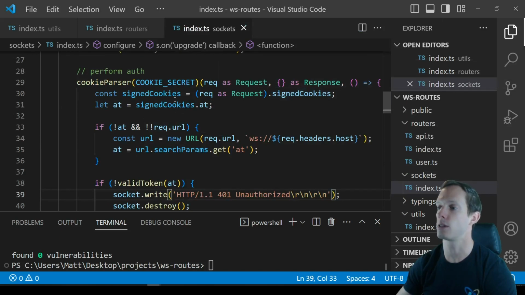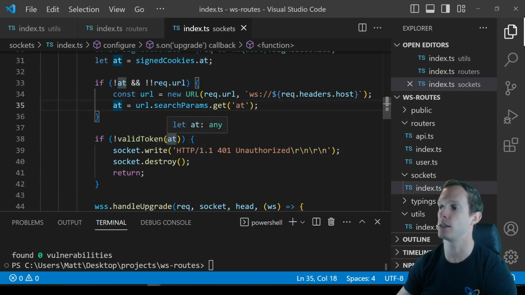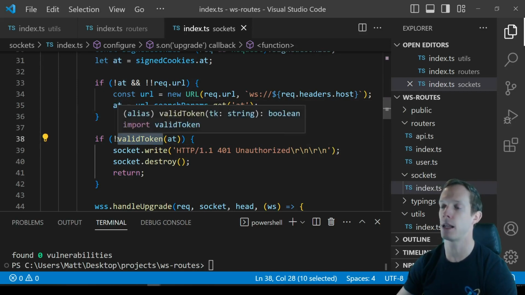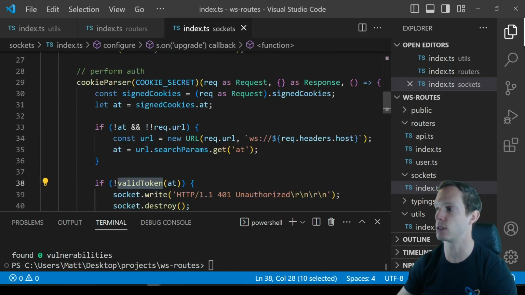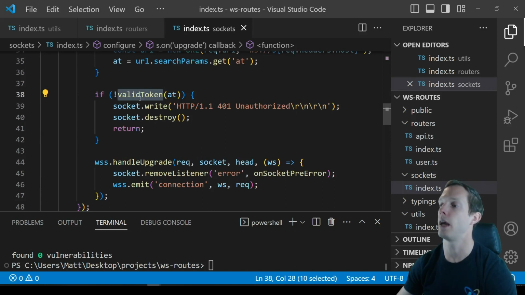We're looking at the cookies. If the cookie does not exist and the URL does exist, then we want to try and grab a query param, and at that point we're going to pass whatever this value is into our valid token function. Again, this might end up being an asynchronous function. It wouldn't change anything; this would just now be an asynchronous function instead of a synchronous function. And if it is valid, then we're going to upgrade to our socket and establish the connection.